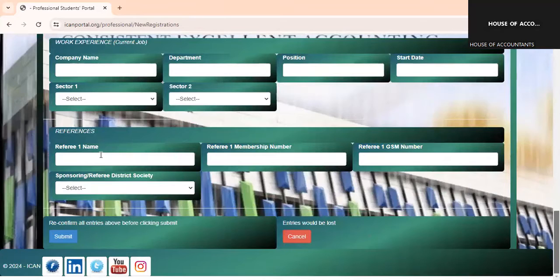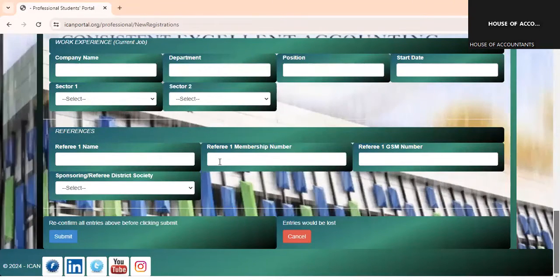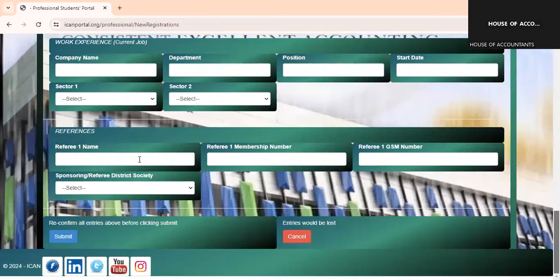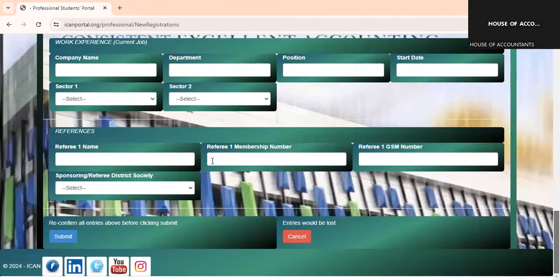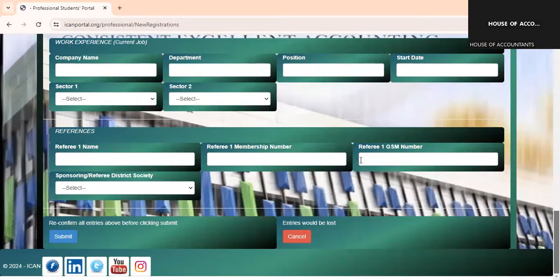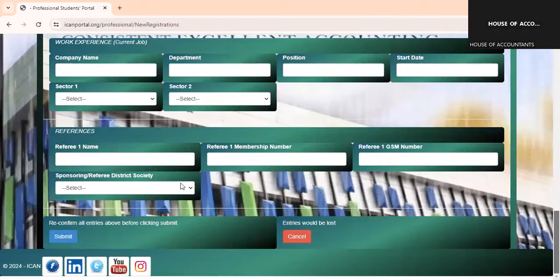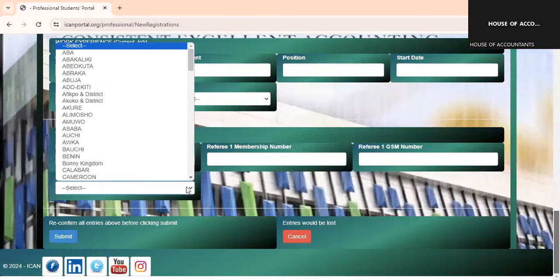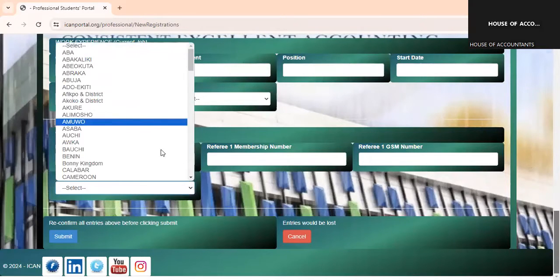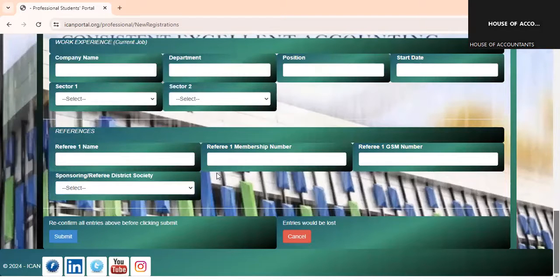Is it a chartered accountant? You need one chartered accountant: the name of the chartered accountant, the membership number, the GSM number of the chartered accountant, and then the district of the accountant. So we have so many districts. The person will need to give you these four pieces of information.